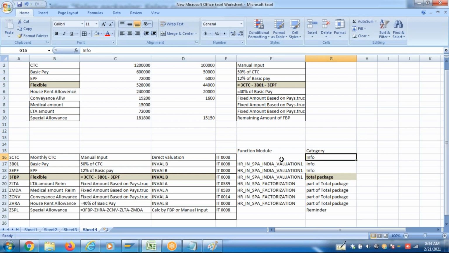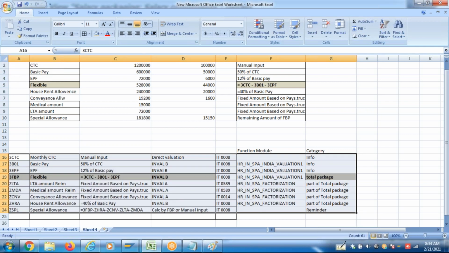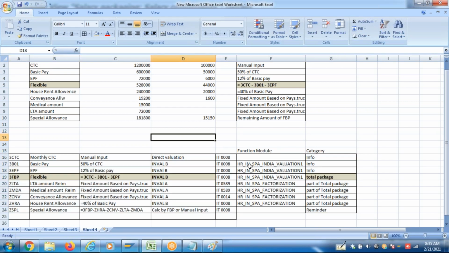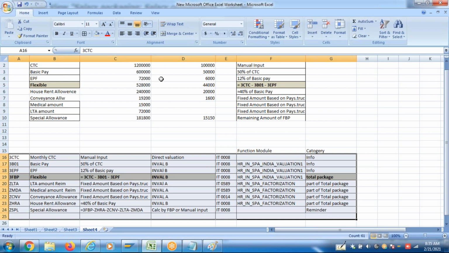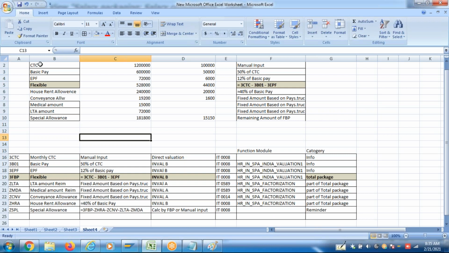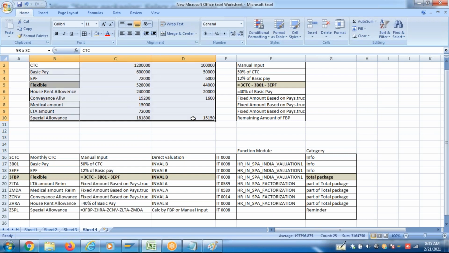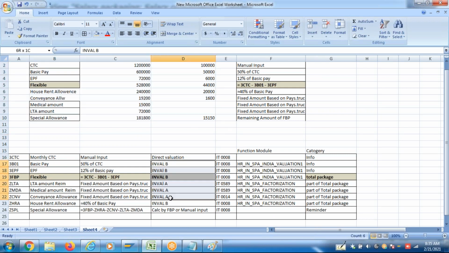So all of you understood this part? Any column you want me to explain in this, be it indirect valuation or FBP, anything you want me to explain, guys? So this is the requirement of the client. Using this indirect valuation, I have configured this. You want to see this configuration? Look at this.